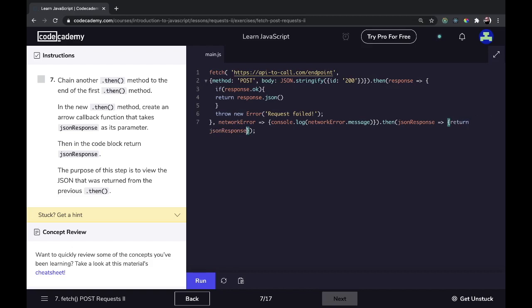The purpose of this step is to view the JSON that was returned from the previous .then. Let's run that. Looks good. We could go to the next lesson.